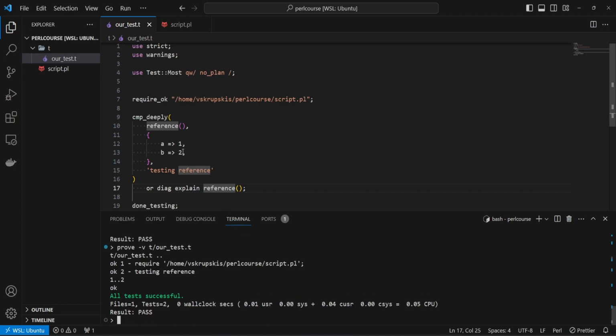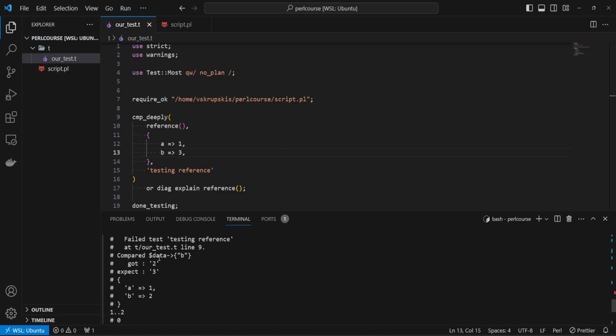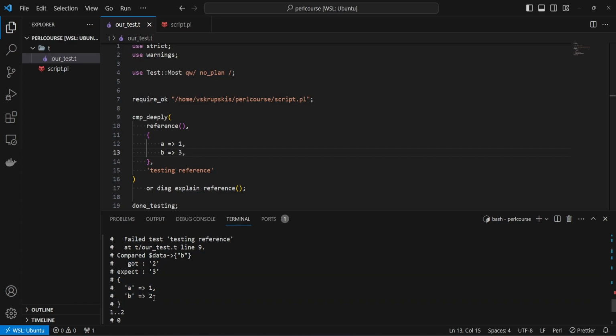So all is good. If we now change that we expect that the B key is pointing to value 3 and rerun the test, we're going to see that the test fails. And also, along with what are the differences, for example, in this case, the B key, we said that we expect value of 3 and we got 2. And after that, we can see that we printed out our diagnostics message.